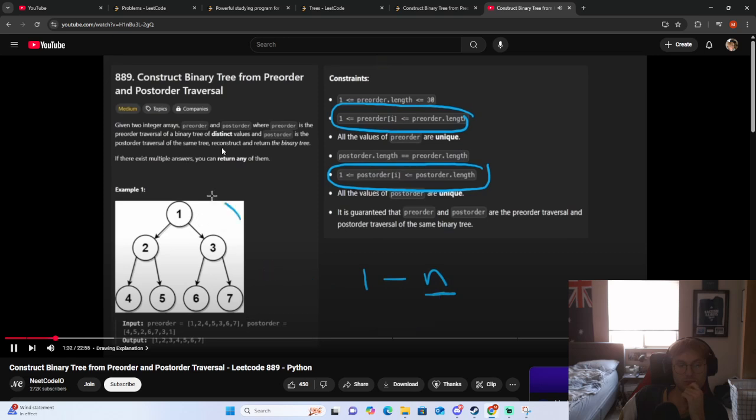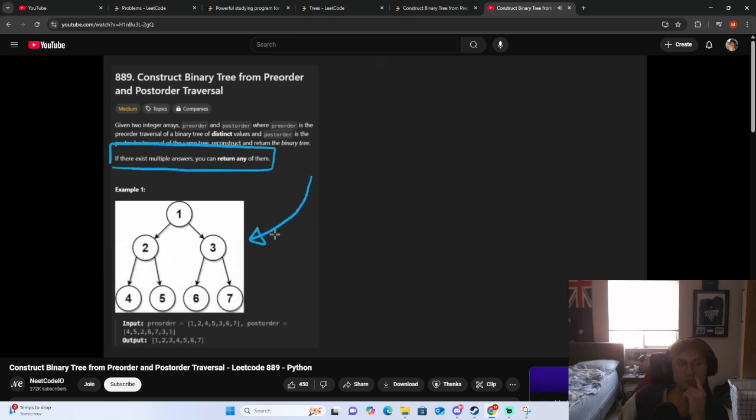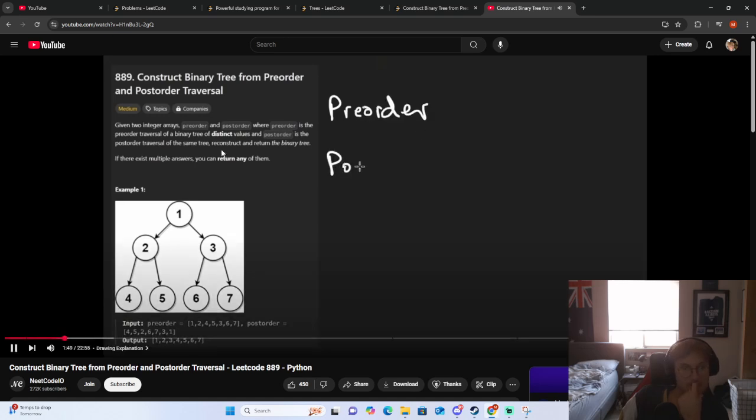So it's not a coincidence here that the values are 1 through 7. Keep that in mind. One of the reasons I think this one is harder is that it's actually possible to have multiple valid trees. So the idea behind this problem is that we are given a pre-order traversal and a post-order traversal.